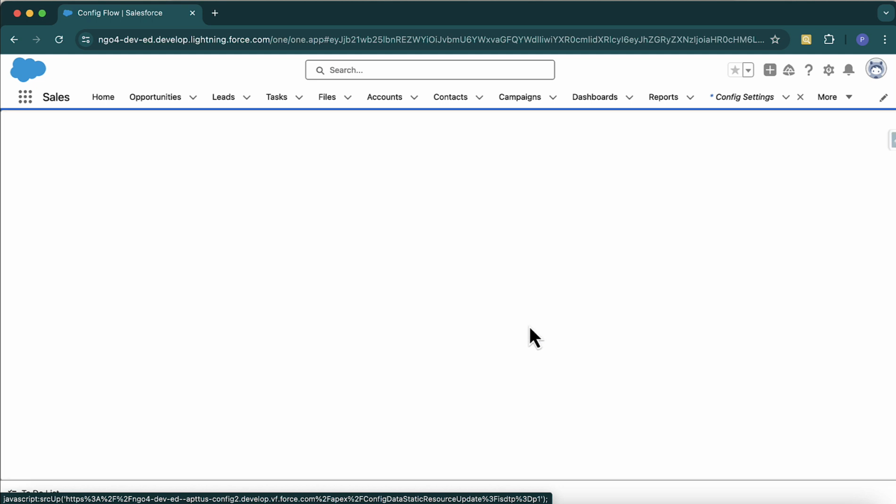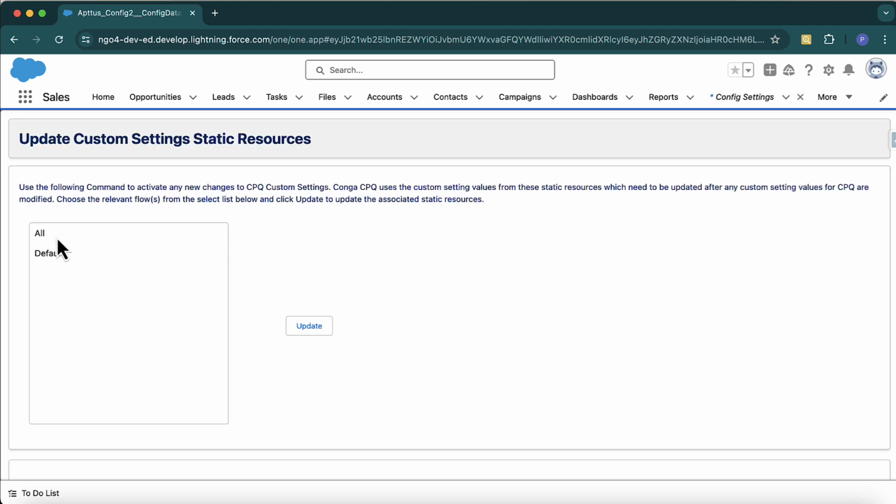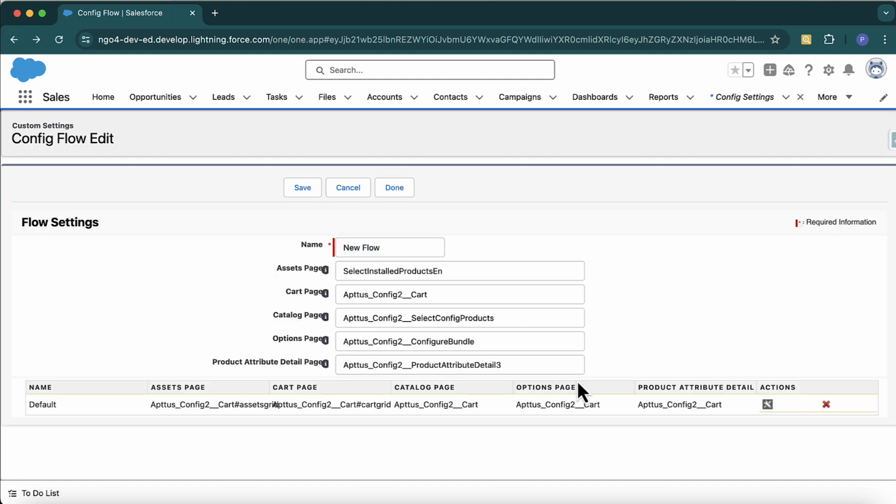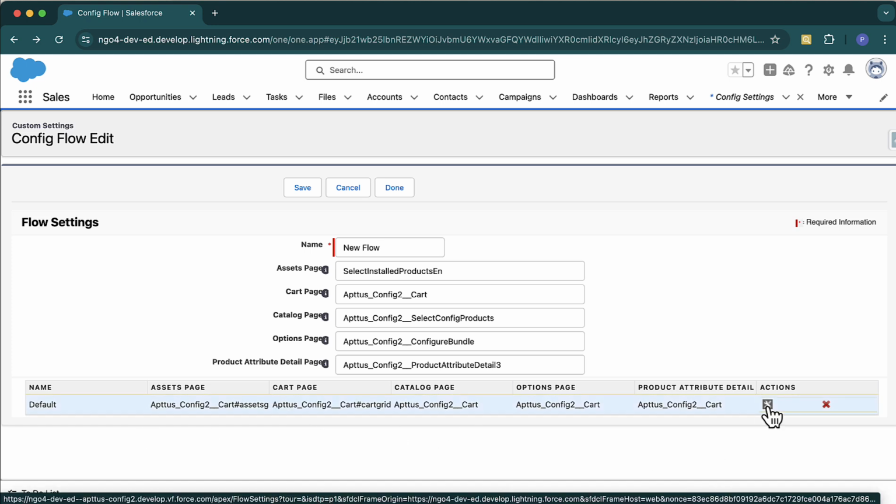So let's run the maintenance job right now. I could have run it a little later also. We will run it a little later as well. So when you do it, it will just ask you for which flow do you want to run. I would like to run it for our flow, default flow. Then just click on update, and that's it. Now I'll go back, and here if I want to modify anything further, I can just click on this actions.